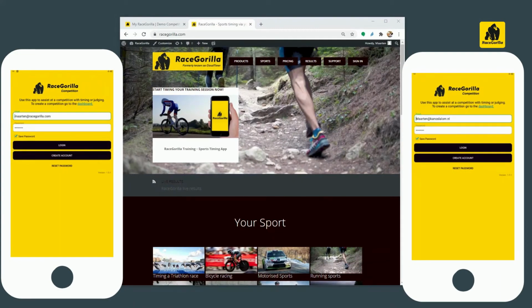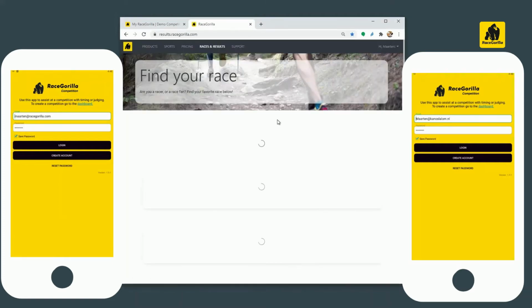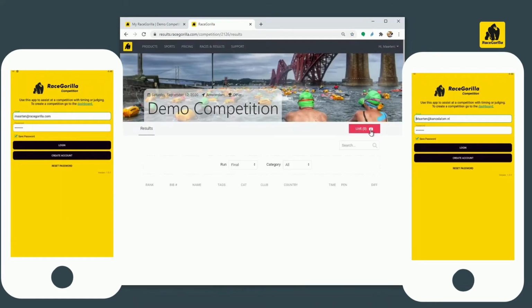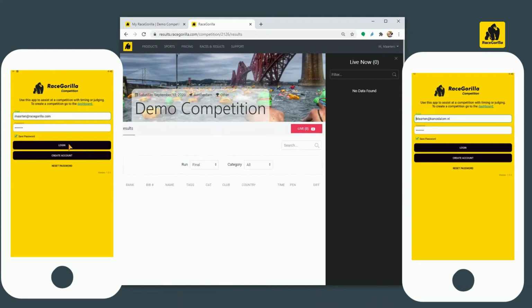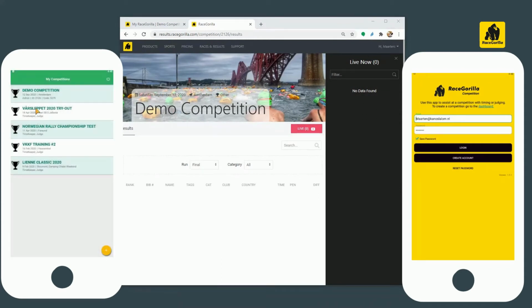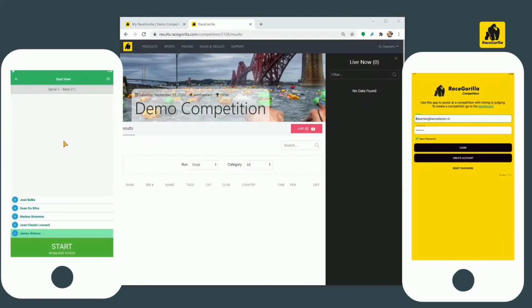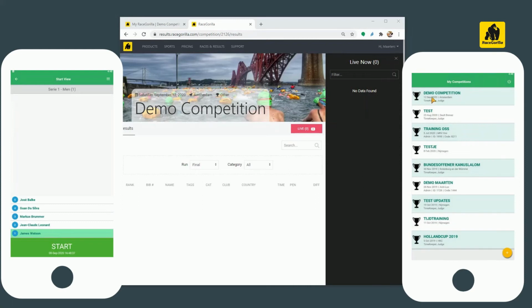To display the live results, go to the website and browse to the results section. Each official competition will be listed in our calendar. You can open the live results tab if you want. Then open the app at the start. Open the app at the finish too. Select the competition and the correct location.